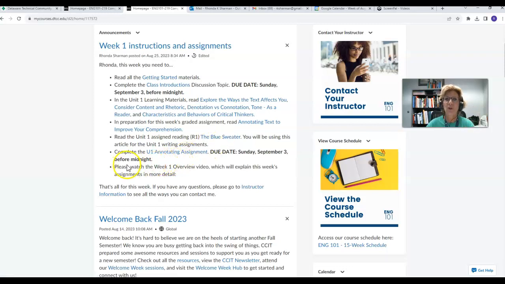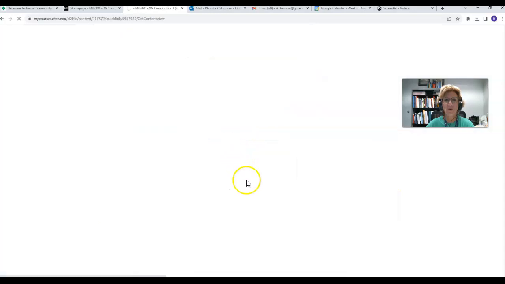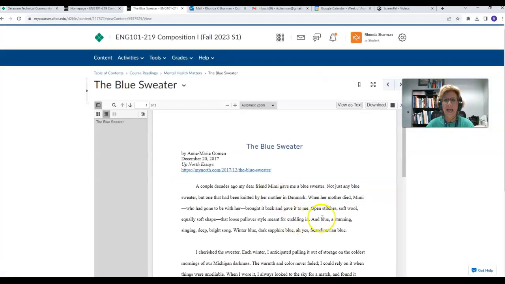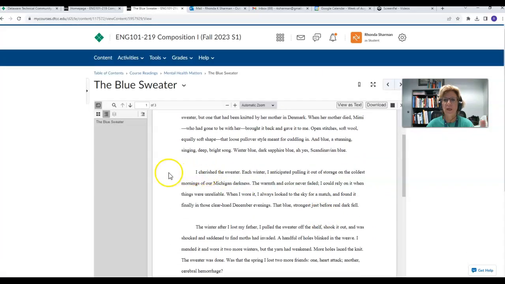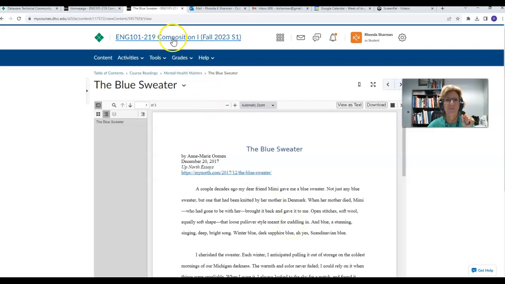And then the graded assignment this week is the annotation. So you are going to take this article, the blue sweater, and you are going to annotate it. You're going to highlight and mark things in the margin as you learn how to do in those reading materials.